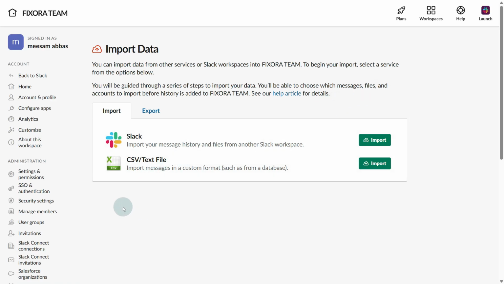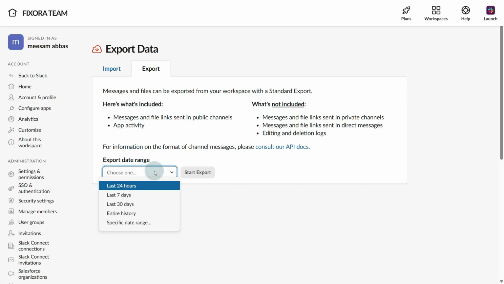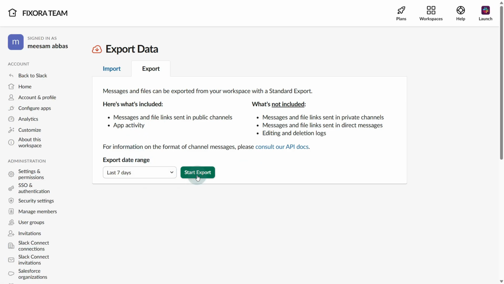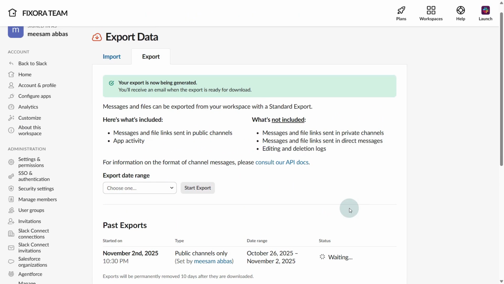Here, you'll see the option to export conversations. Select the date range or specific chat you want to download, and then click Start Export. Slack will begin compiling your conversation data and prepare it for download. Once the export is ready, you can save the file and use it whenever you need.